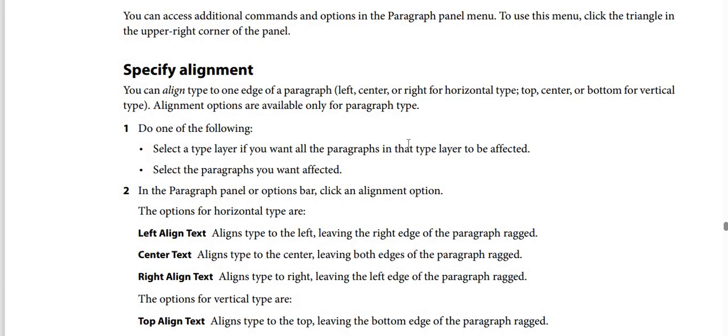And also, how to specify alignment. By the way, you can align type to one edge of a paragraph: left, center or right for horizontal type, or top, center or bottom for vertical type. And alignment options are available, by the way, only for paragraph type.